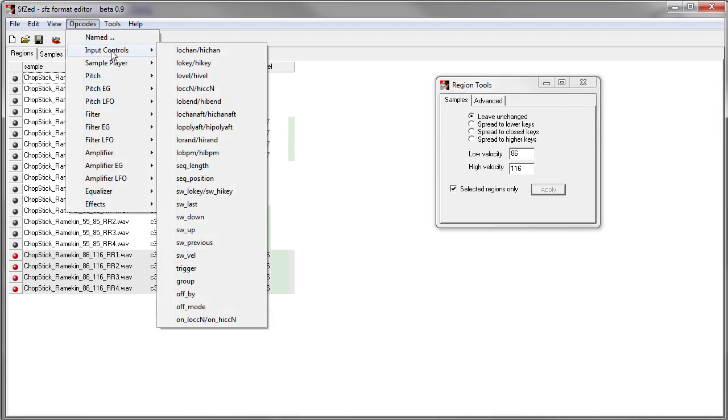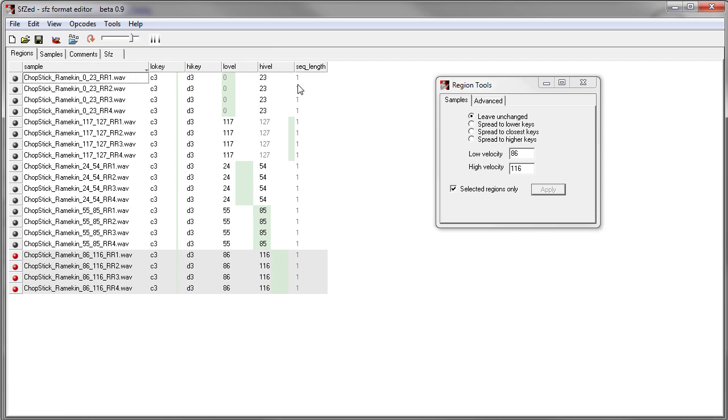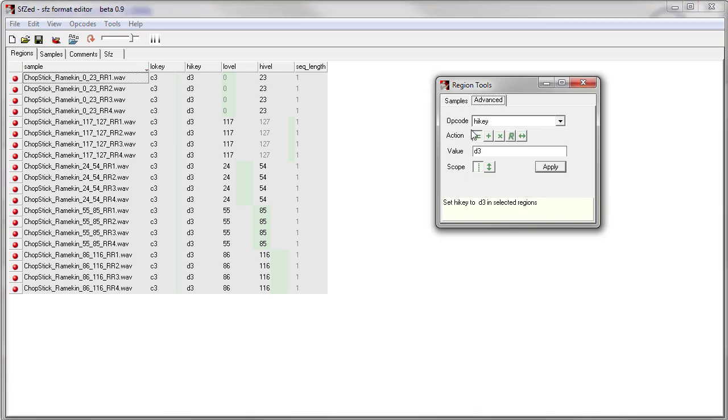We need to do a couple of other things here. Because I have these round robin variations, I need to come up here to opcodes and select sequence length. Basically, I'm going to set this up so that it just plays each one of these samples in order, 1, 2, 3, 4, 1, 2, 3, 4. Then for all of these guys here, I'm going to select all of them, jump over here to the advanced tab, go down to sequence length and put 4.